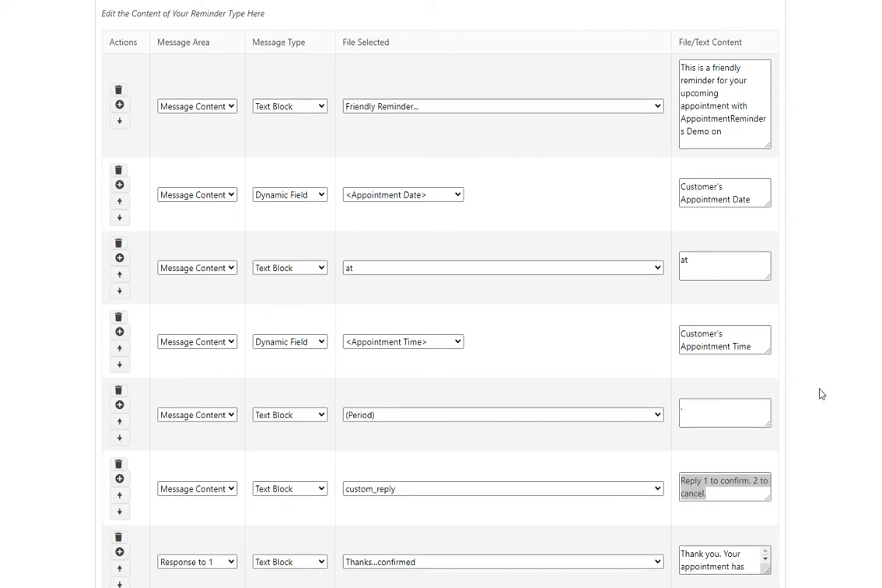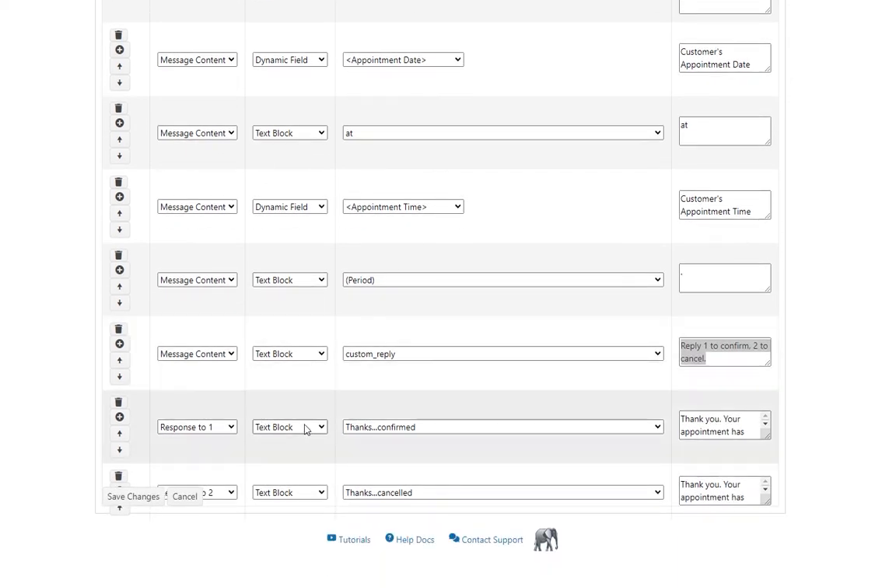The next row will define what we will text back if the person replies with a 1. As you can see, for message area, we have chosen response to 1. This just means that if the person sends the first reply that we expect from the settings page, we send this text back to them.